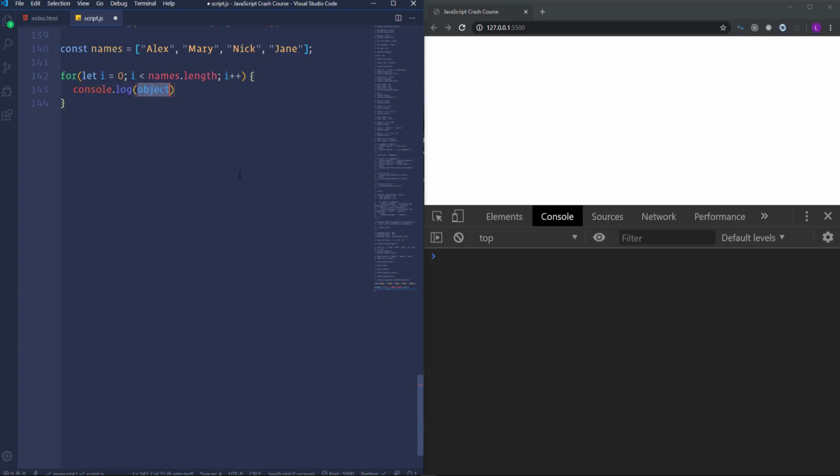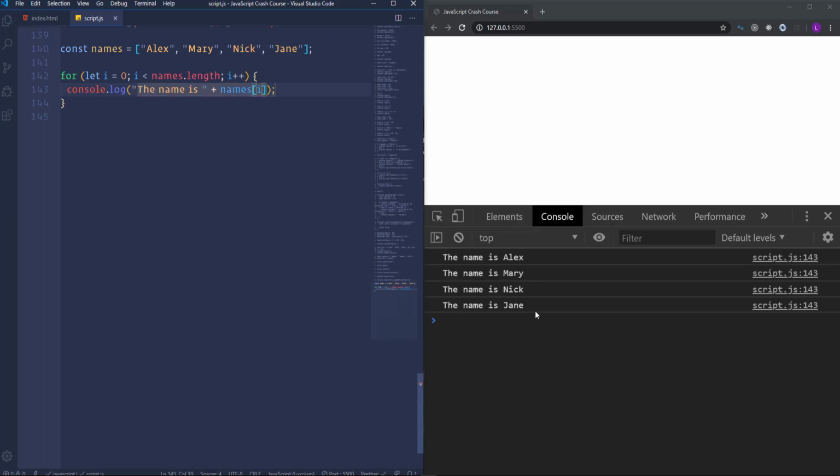Let's run to the console. The name is plus names with the index number i. So we have the names in the console as we expected.